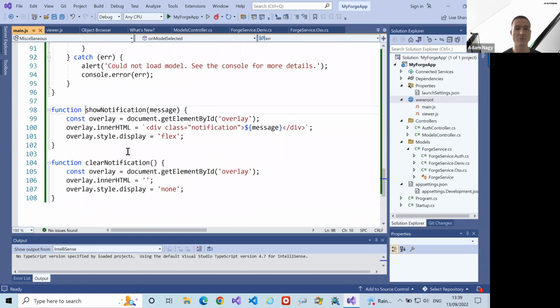And then these are just for the notifications. Show a notification, then clear the notification.